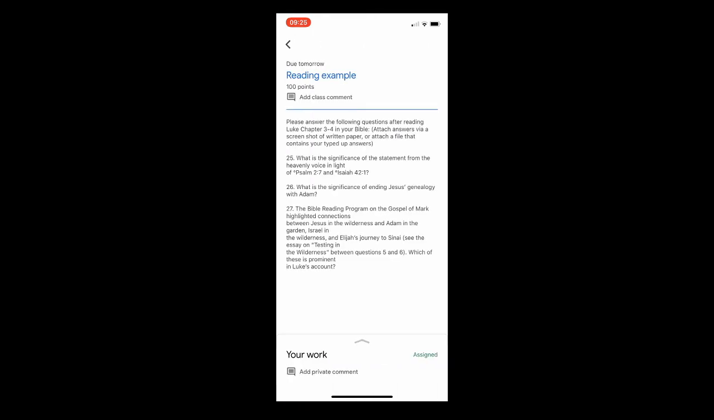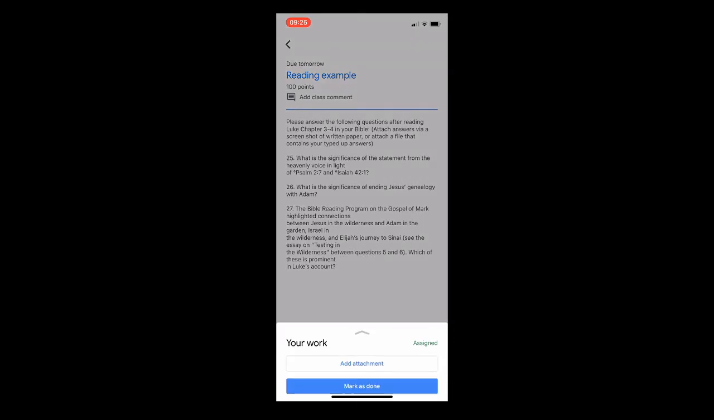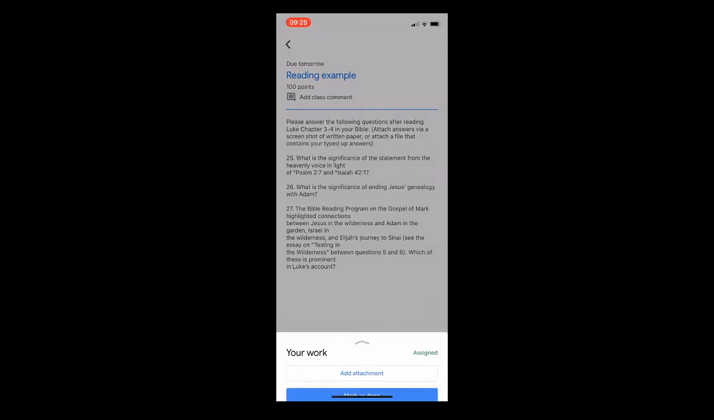Now you'll see all the instructions the teacher has put, and how many points. You can add a class comment. Again, class comment means all students can see. At the bottom, you can see your work, and it says assigned. You can tap that gray arrow, and it will pull up the options for add attachment or mark as done. So let's demonstrate that now.